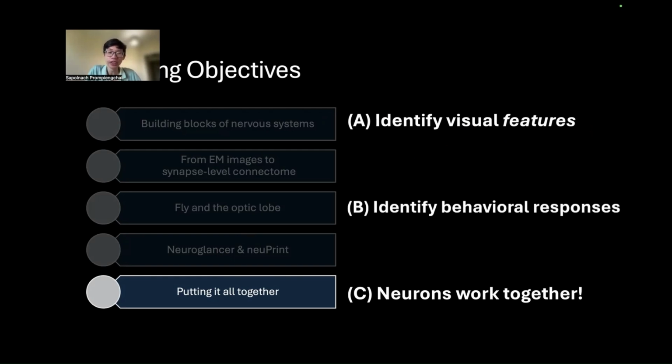The second step is, once you see these features, my brain will want to respond in a certain way based on whatever I'm seeing, right? It sort of makes sense. If I see a truck coming, like a car coming, I would run away. That's the behavioral response.